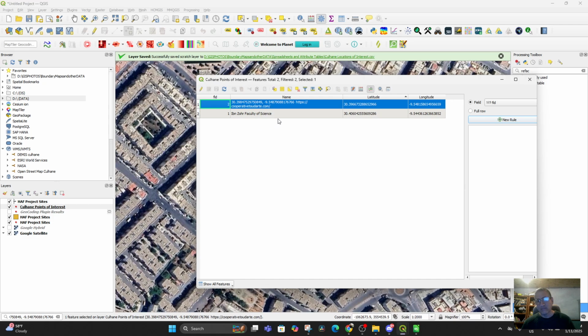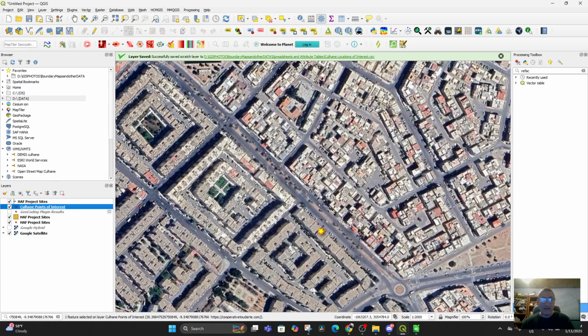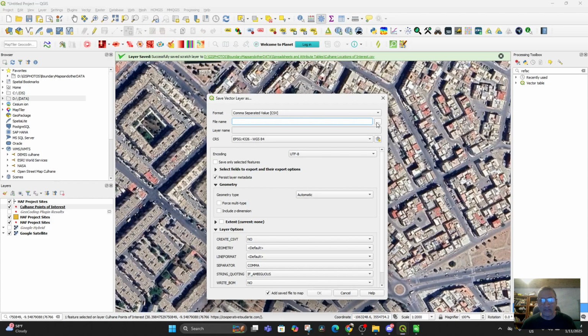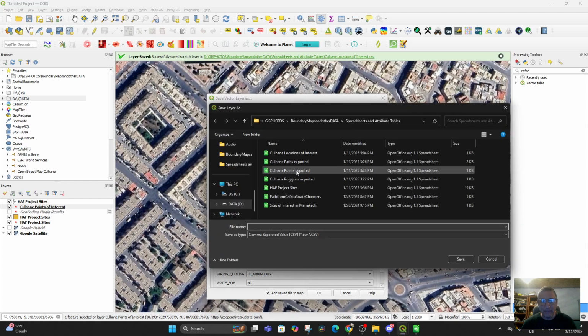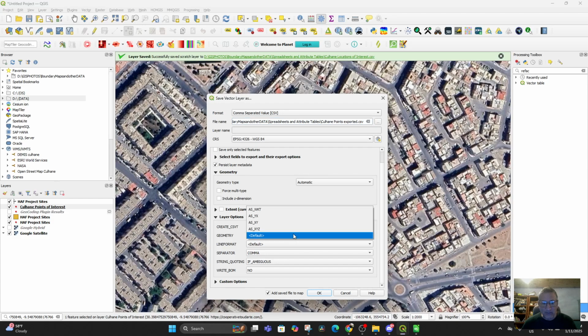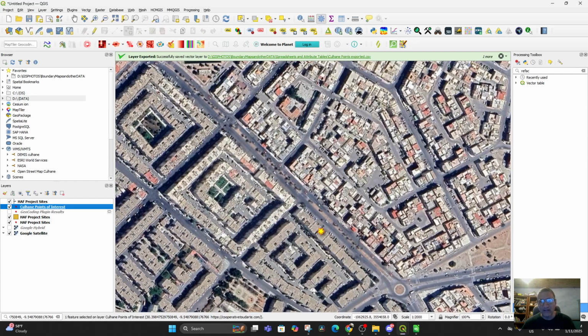So the first one was the university, right? Right, Faculty of Science, and the other one was the Women's Cooperative. So now that I have those, I go and I right-click on Culhane Points of Interest, and I say Export, Save Features As, and I give it a file name, which is Culhane Points Exported, which I use all the time, so it's going to overwrite it. I keep the 4326. The geometry type can be automatic. I'll just keep automatic default for this, and I don't need to add the saved file to the map. And I say overwrite the old file.